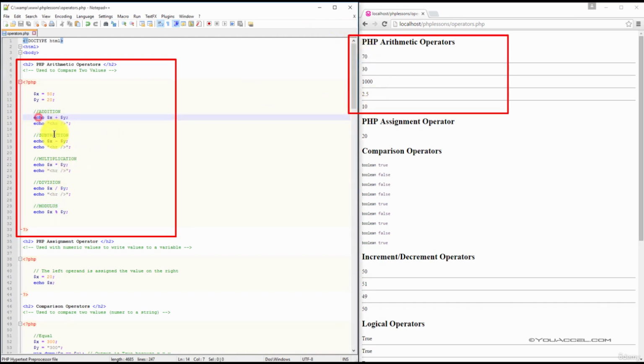So for example, we've set variable x to equal 50 and variable y to equal 20. The first echo statement uses the addition operator to add the value of variable x with y, and the output is 70. The second example subtracts x minus y, and our output is 30. So it's fairly straightforward.